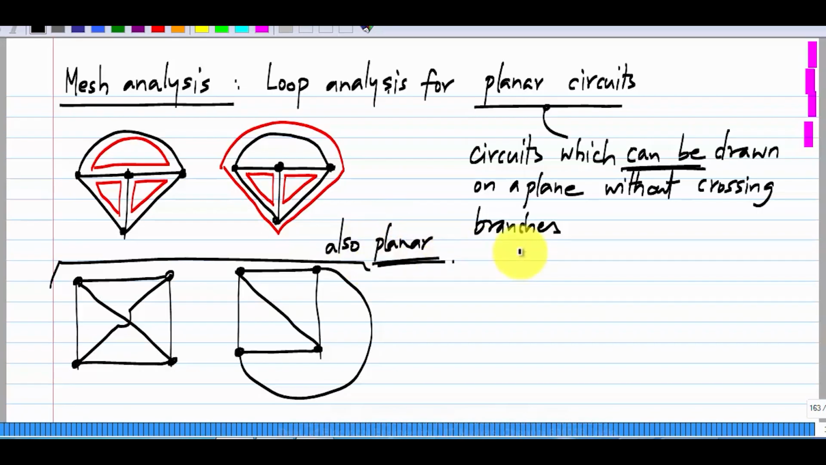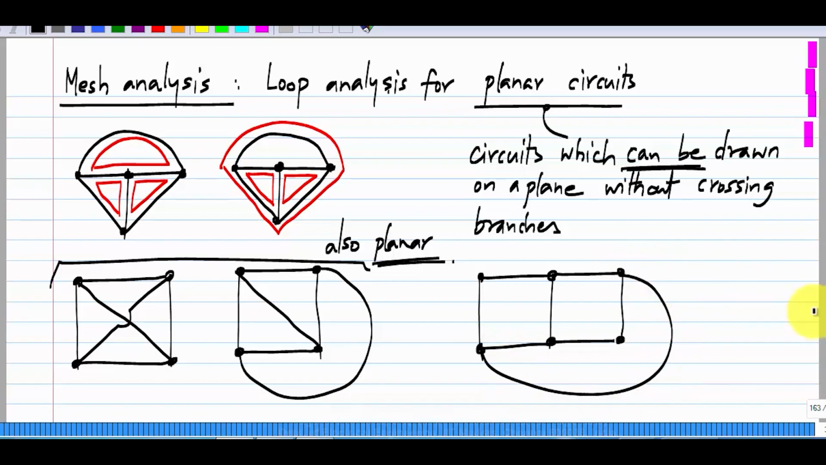Right, but take this circuit for instance. So far this is planar. Let's say I connect a branch from this node to this node. You can easily see that however I draw it, it will have to cross another branch. So this is definitely not planar. So the mesh analysis I am going to describe will apply only to this type of circuits.